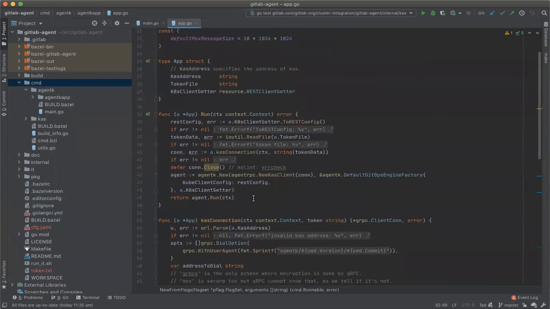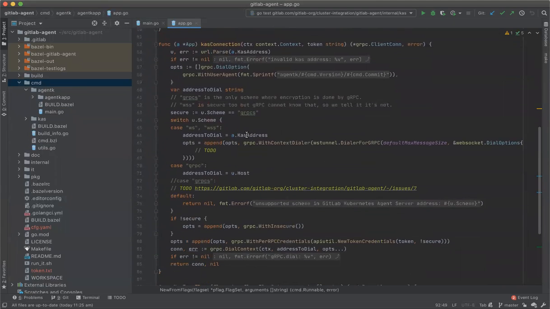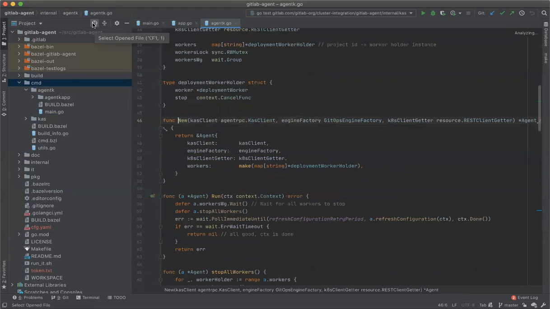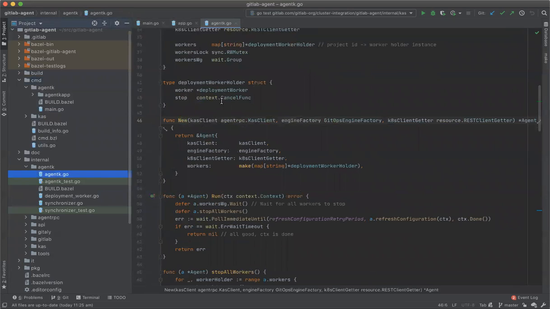Reading the tokens, credentials, establishing the CAS connection. That's really nothing very interesting, but the main thing here is we are configuring the CAS connection. This is the most interesting thing, which is happening here, and we are doing the gRPC dial, and then we are passing this connection to agent K. This is the place where the logic lives, and it's in the internal. So it is internal agent K. This is the implementation of the agent. So we have CMD agent K and then internal agent K.